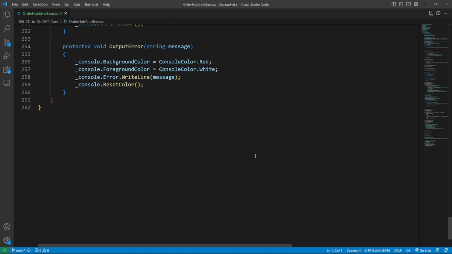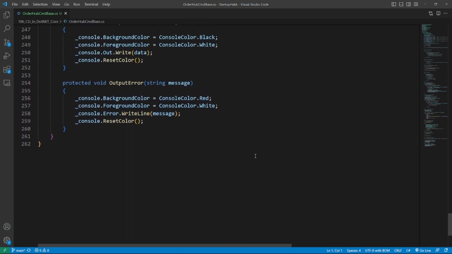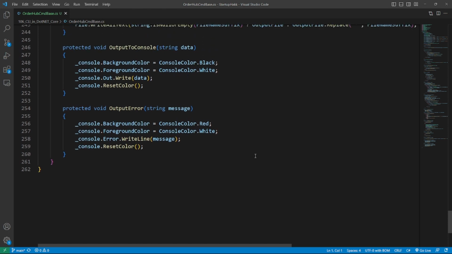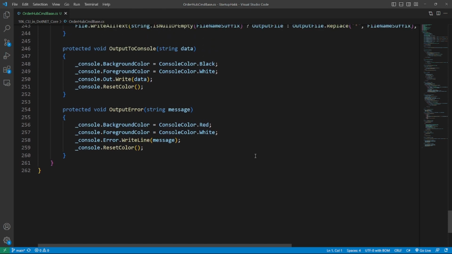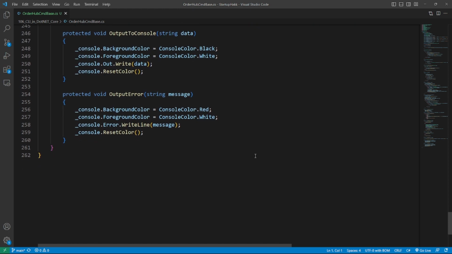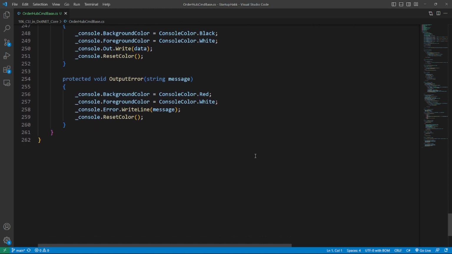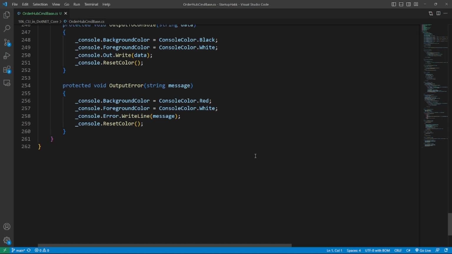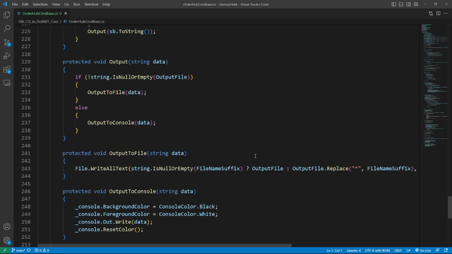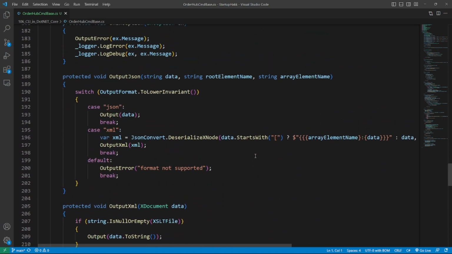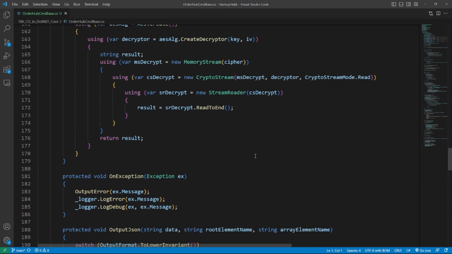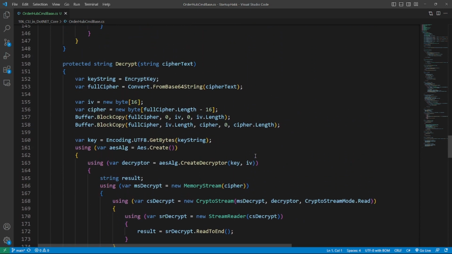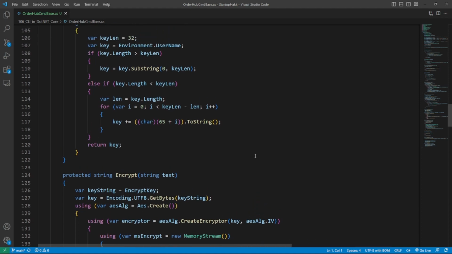Okay, so when the class list ticket command retrieves the tickets, it calls output JSON ticket. This is because currently the order hub API can only return data in JSON. Output JSON is a method in the base class. The method will check the option output format, which defaults to JSON. If output format is XML, it will convert the data to XML format using the JSON.NET libraries, JSON convert deserialize XNode, and then call the method output XML.